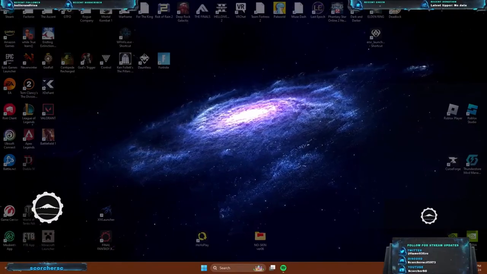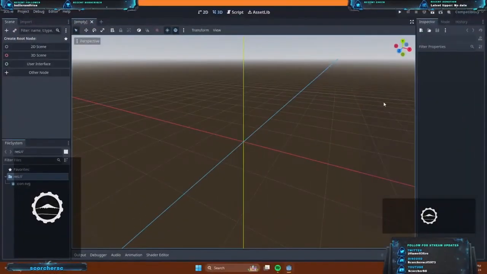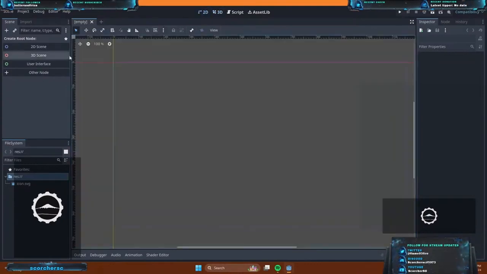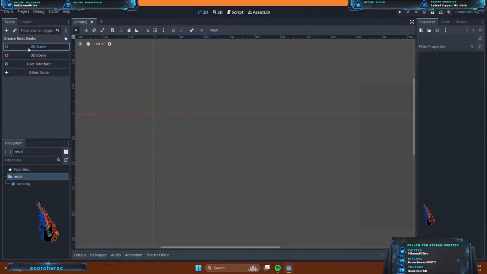Now, Godot's going to open, and this is the first screen you're going to see. It's going to be in 3D mode, but we're making a 2D game, so we're going to swap it over to 2D. This is a scene. In Godot, everything's either a scene or a node, and actually I think scenes still technically count as nodes. So the first thing you're going to do is create a new 2D scene.